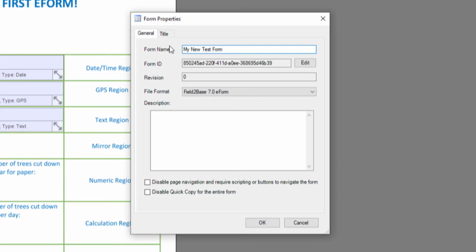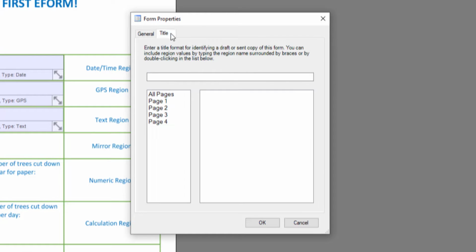It is recommended that you set a title for the form during this step as well. The form title will be appended to the form name in the field-to-base system and will consist of region values entered by the user. This will allow users and admins to differentiate specific form submissions. Once you have set your form name and title, select OK.